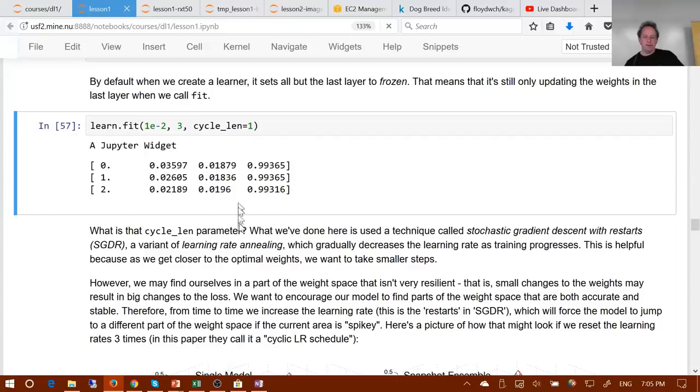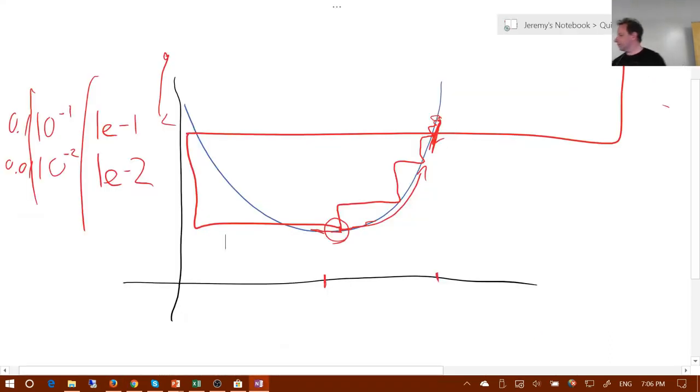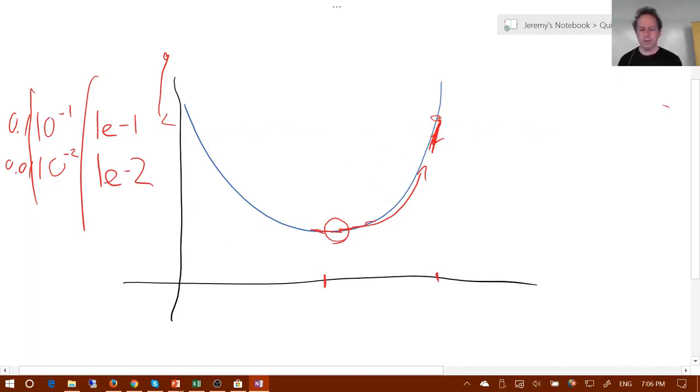Here's the basic idea. Cycle length equals 1 enables a fairly recent discovery in deep learning called stochastic gradient descent with restarts. And the basic idea is this. As you get closer and closer to the right spot, I may want to start to decrease my learning rate. Because as I get closer, I'm kind of like, oh, I'm pretty close now, so let's slow down my steps to try to get exactly to the right spot.